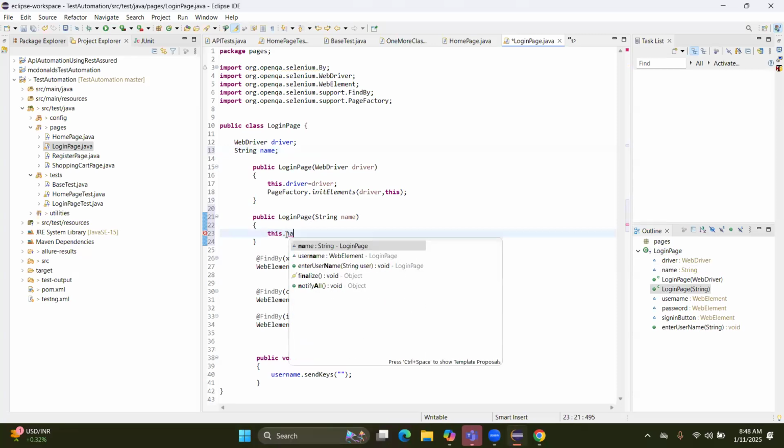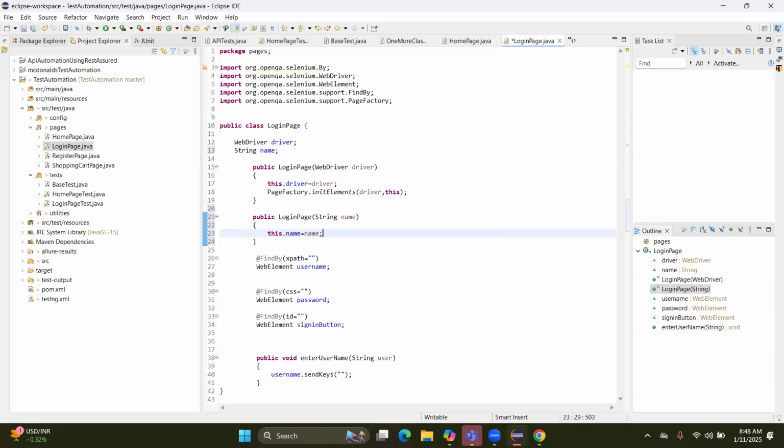Now if I write this dot name equals name, what do you understand? This name is referring to this one. Right now, this name doesn't have any value here. It is empty, null.